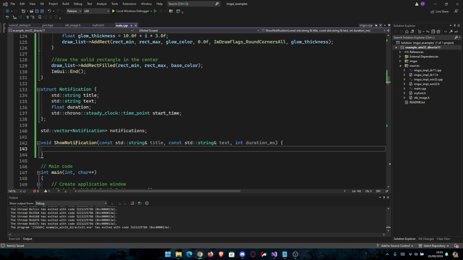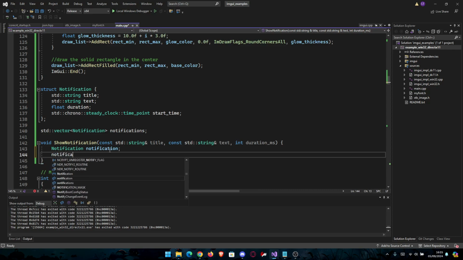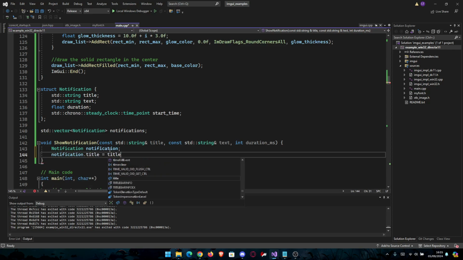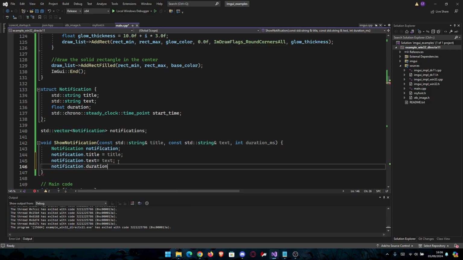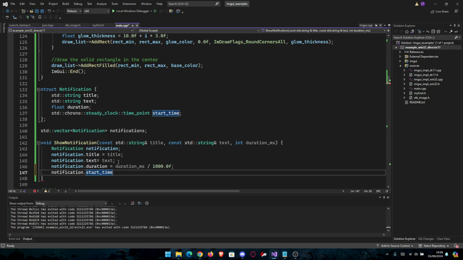After this, let's open the void. We need to create a notification, a static reference. Then we're gonna go notification.title equals to the title we've been given in our void. Then we're gonna go same for the text. And then we're gonna go notification.duration equals to duration milliseconds, and we're gonna divide this by 1000 so we have it in seconds, so we convert from milliseconds to seconds. Then we go the start time will be equal to std chrono still steady clock, and we need the time right now, so we're going to use the now function.